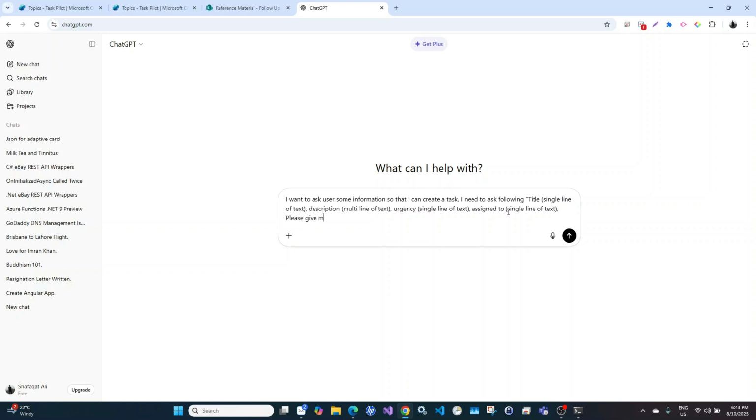Please give me adaptive cards JSON, which can be used with Copilot.